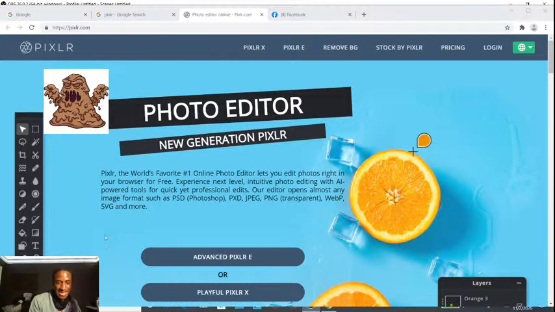But that's just some of the things you could do with OBS. So that's how you layer everything. So now we're back to Pixlr. I guess I'll show you guys how to make your image a PNG so it looks like this.